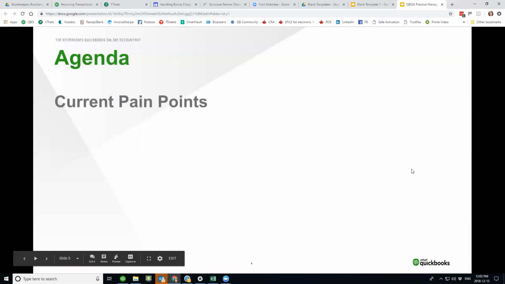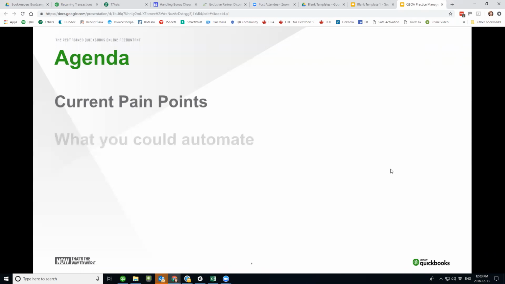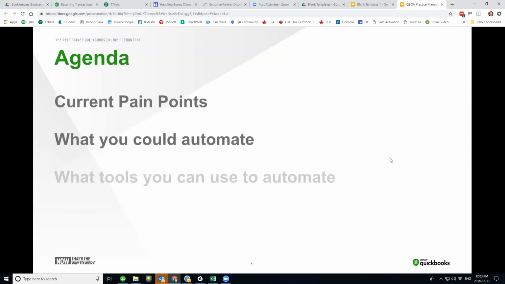So our agenda today: we're going to go through the current pain points, what you could automate, and what tools you can use to automate. Value pricing and automation go hand in hand. Imagine what you could do with more free time, especially when it comes to your internal administrative tasks that you're not billing for. Today we're going to focus on what you can automate for your practice and the tools that you can use to do that.